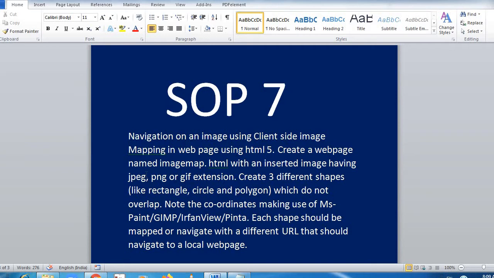Note the coordinates making use of MS Paint, GIMP, Irfan View, Pinta, any one of the software that is available in the computer. So we have to note down the coordinates from that particular software. I have already noted down the coordinates.